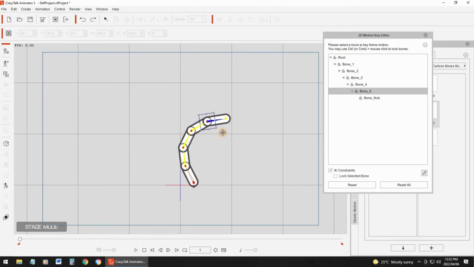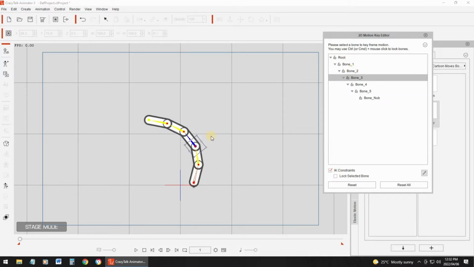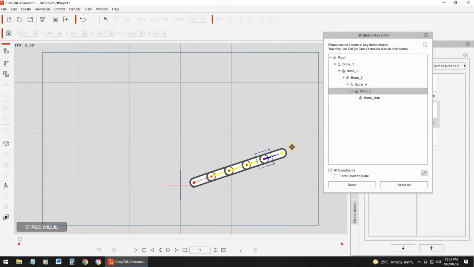It's having an effect on all the bones before it, as you can see. Okay, so now you have an idea. But if I just want to select this third bone, then FK is basically doing that. But if I want to use IK, then basically it will do that.